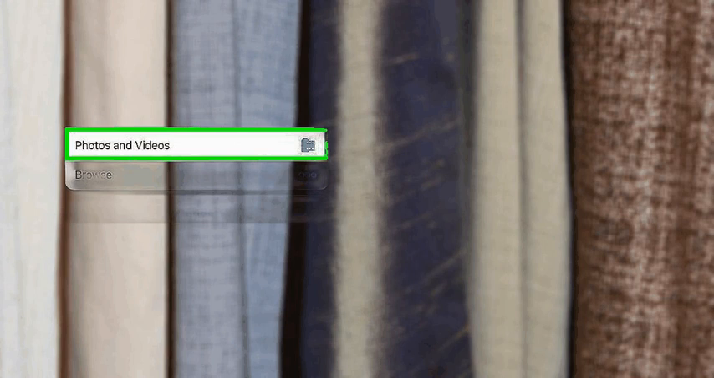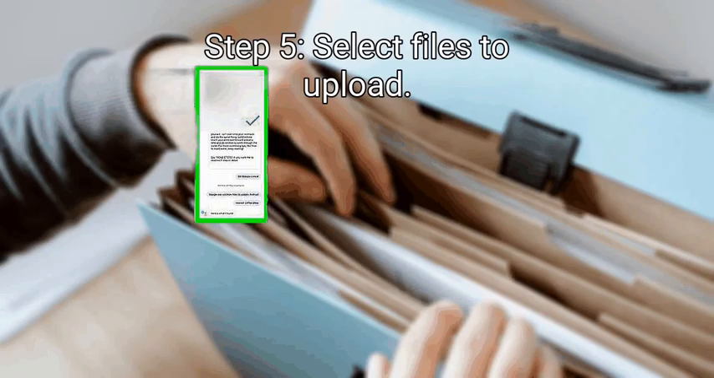iPhone: tap Photos and Videos to select photos and/or videos from your Photos app, or tap Browse to select files from the Files app. Android: select a file location in the resulting menu. You should see at least a Downloads option here. Step 5, select files to upload. Tap and hold a file to select it, then tap other files to select them as well. On an iPhone, some files will upload immediately after being tapped.